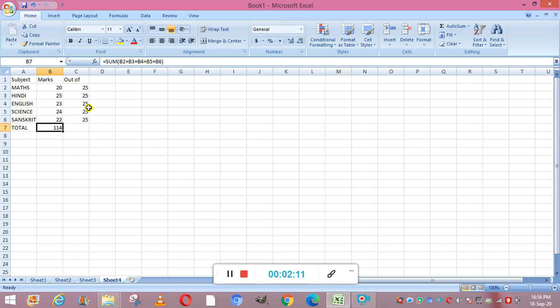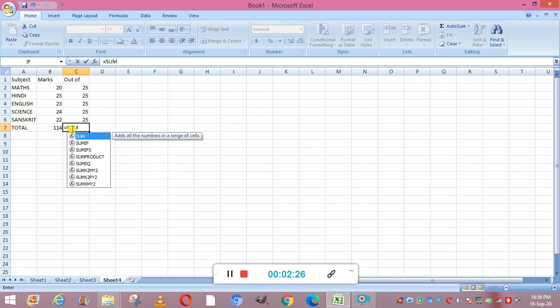Now the next thing is, similarly we can find out the total of the out of. This is C2. So we will write down sum, in bracket. I am teaching you one more method here. Like we have written here B2 plus B3 plus B4 plus B5 plus B6.